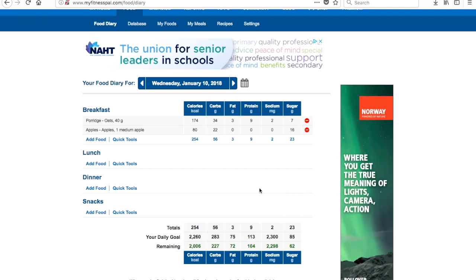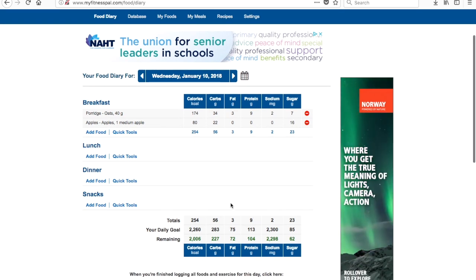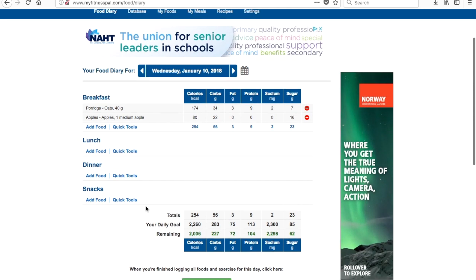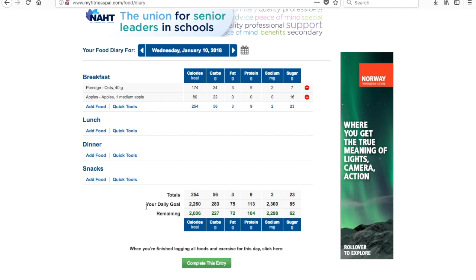You'll see my daily goal just down here is 2,260, and the 254 calories from the breakfast has been taken away from that total, so you'll see what macronutrients I have remaining as well as the calories. It provides you with spaces to put food in for breakfast, lunch, dinner and snacks, but you can do whatever you like. If you eat 6 meals a day, you'll just have to put it within the 4 spaces they have provided and do it your own funky way.